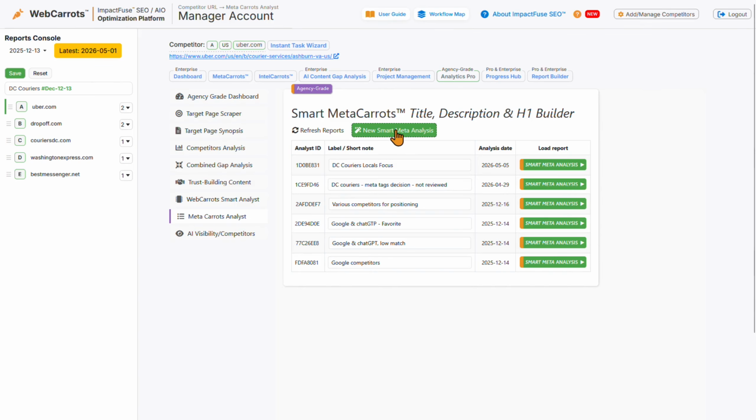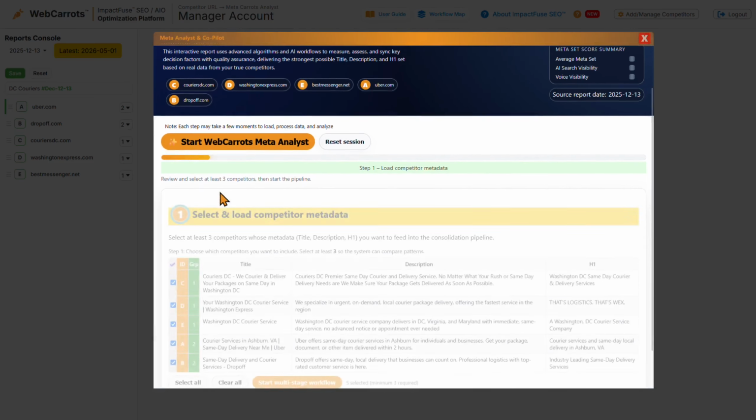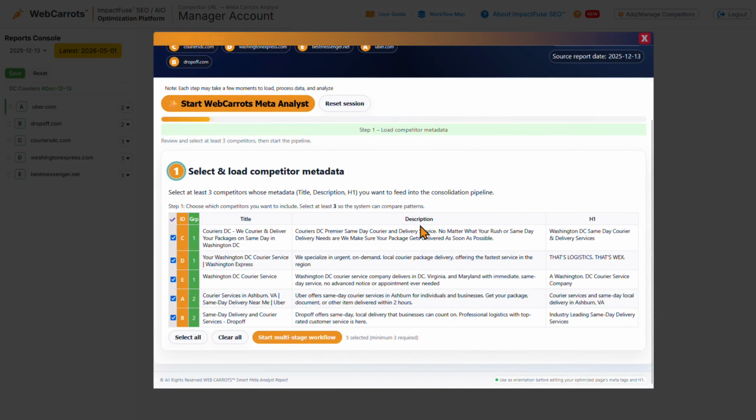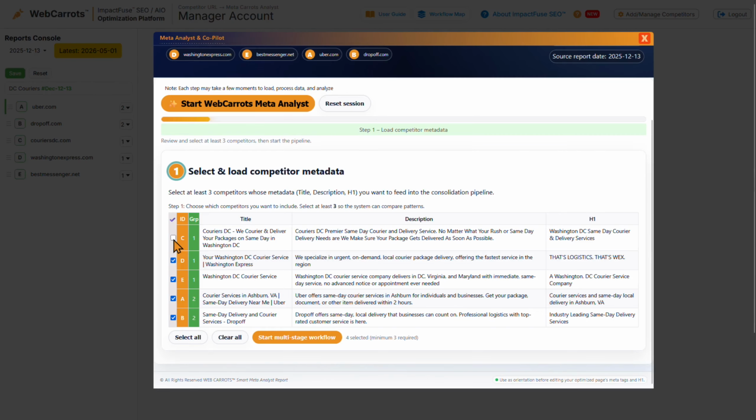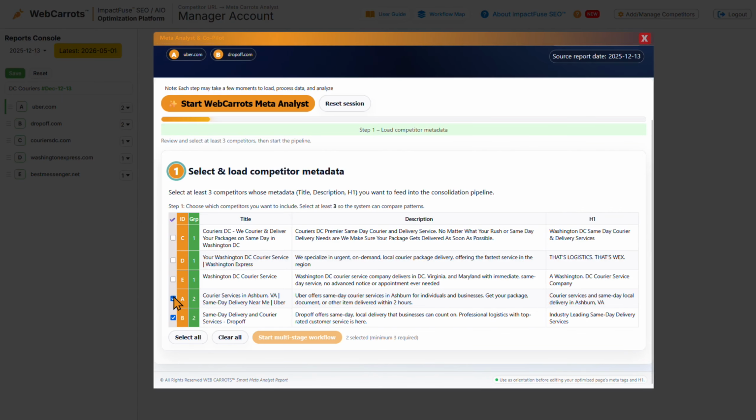In the entry workflow, Step 1 loads competitor metadata, title, description, and H1. The user selects at least 3 competitors. This selection controls the entire analysis, so it should be reviewed carefully.